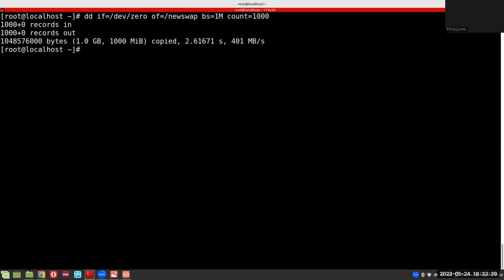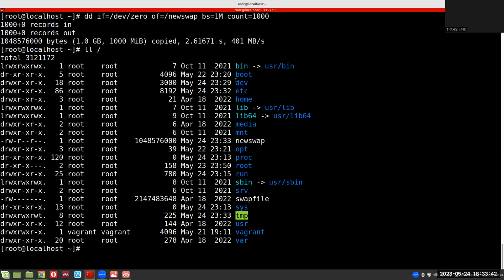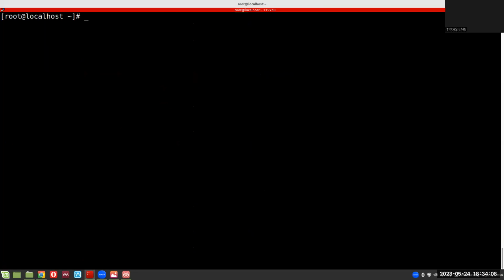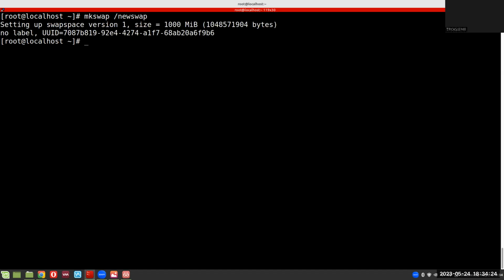So after the file is created, I can do ll on the root directory. We see that our file here is created. When creating the swap file, we need to make sure that it's going to have a 600 permission or either 644. For this case, we're going to go with chmod 600 on /newswap. So if I look at it again, now the permission has changed to 600. So now I need to add that swap file, and I will do again mkswap, and I'm specifying the name of the file here, which is newswap.